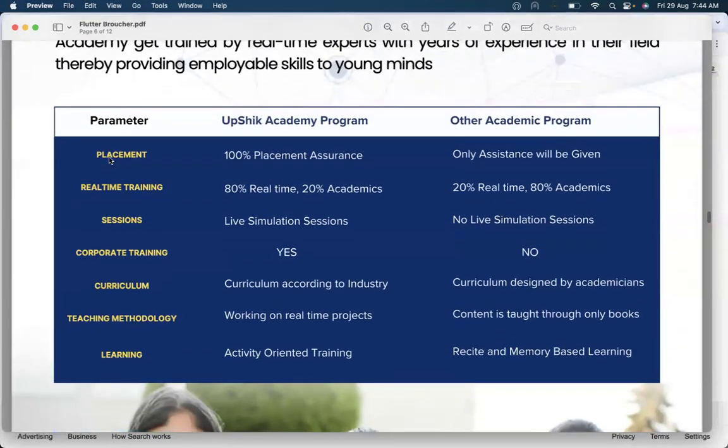Okay. So now let's jump on to placement. Definitely we are going to give you some kind of placement assurance. That means, I told you, they already have an IT company, so definitely they are going to provide placements, most probably as a fresher, and they can give you some opportunities. But definitely you need to be proactive in the training sessions.